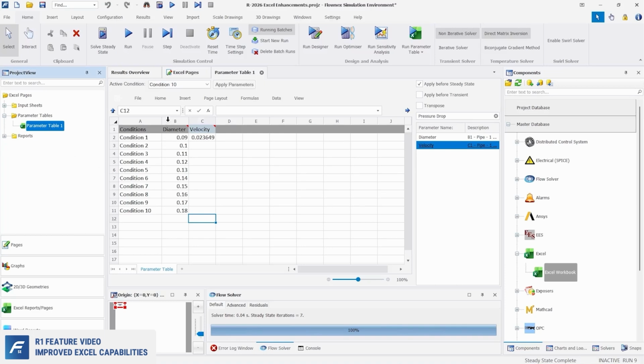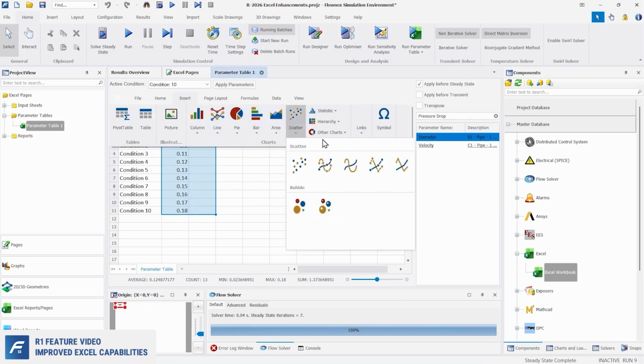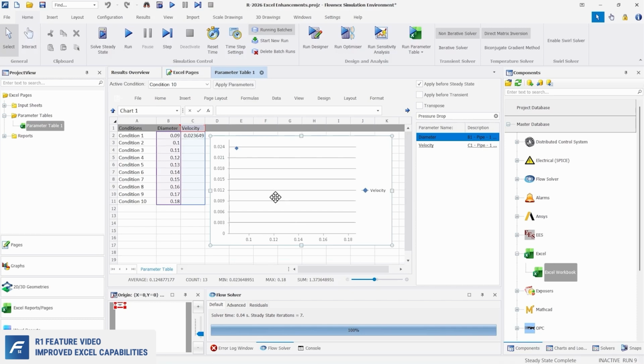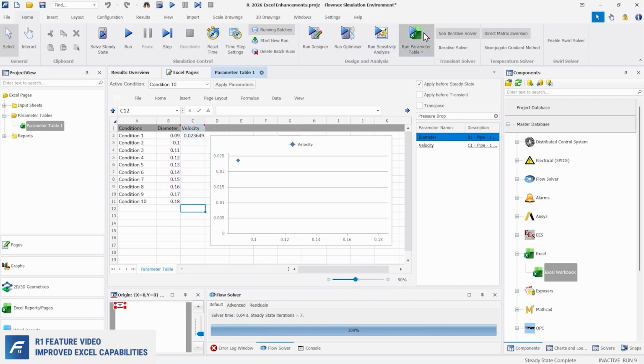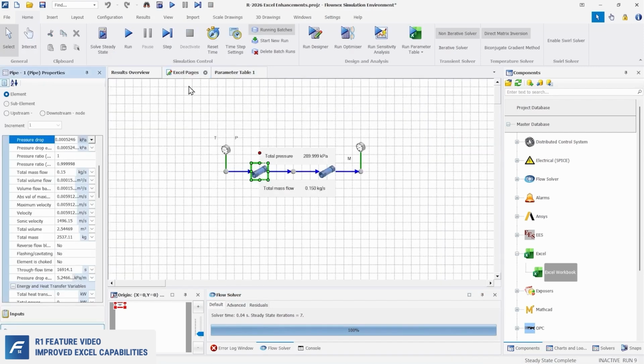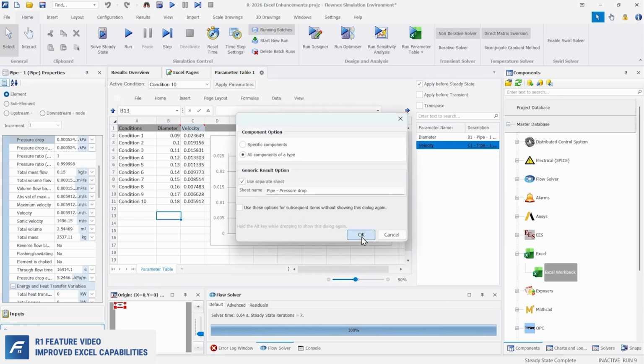Parameter tables combine input variation with result tracking to form another powerful tool. For example, flow velocity can be evaluated against a changing pipe diameter over a defined range. With the generated results, a scatter plot can now be inserted directly onto the parameter table sheet to visualize the relationship. Results from multiple components can also be included in separate sheets, making it easy to compare performance across components.